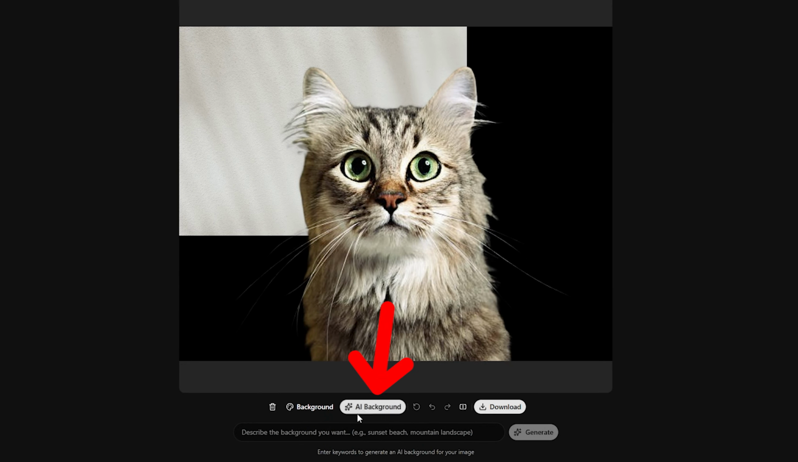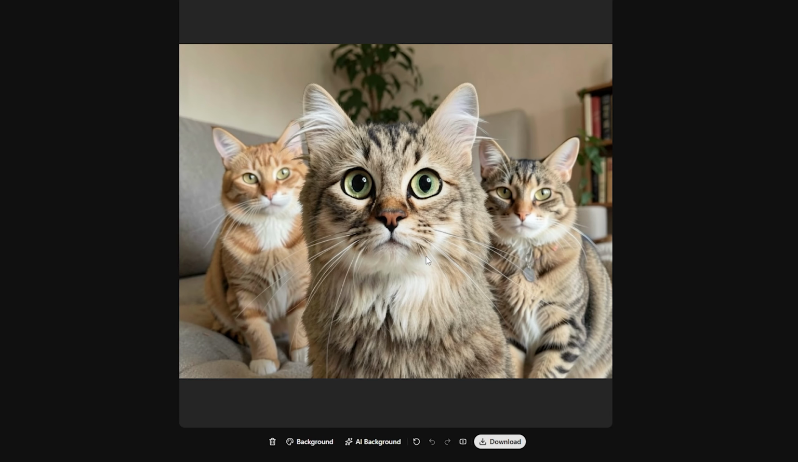You can go and click on AI background and let's say that I need a background of other cats behind it, for example. Then I'm gonna click on generate. It will take a couple of seconds also to generate the image. And actually this tool is very useful if you are a graphic designer, video editor, content creator, marketer, etc. And I will get back to you once the image is finished. And here we go. It's actually smooth and it is perfect, to be honest.